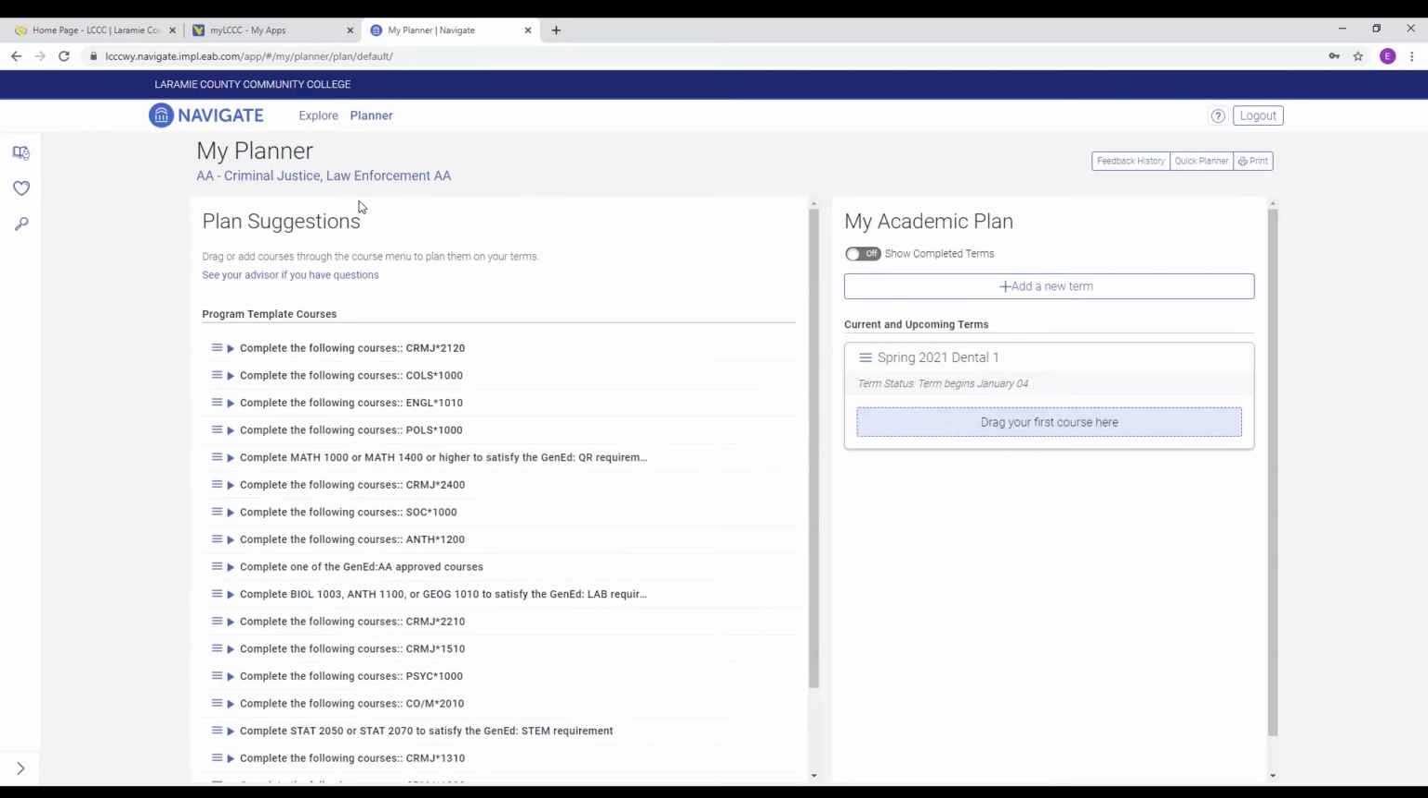Once in Planner, you'll notice at the top left corner of the screen the major that you are currently pursuing. This student's is criminal justice. If you do not see a major in the left-hand corner of the screen, it could be because you're undecided, non-degree seeking, or your degree uses curriculum before 2018. If you aren't in any of those categories and still do not see a degree listed, please let your advisor know.